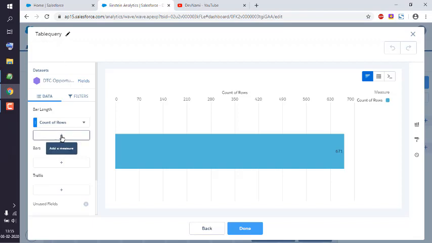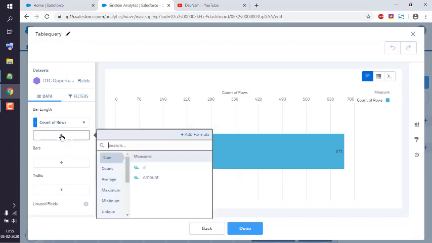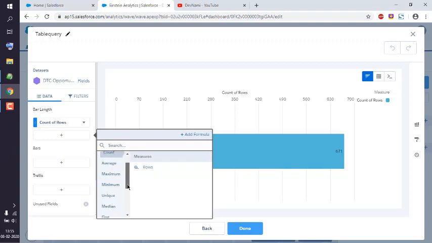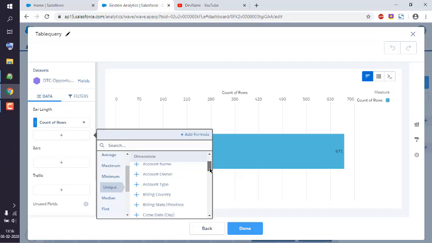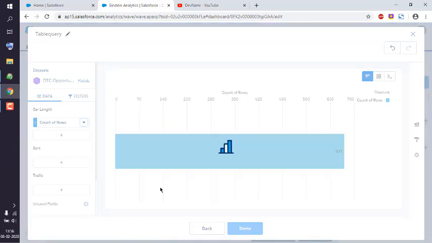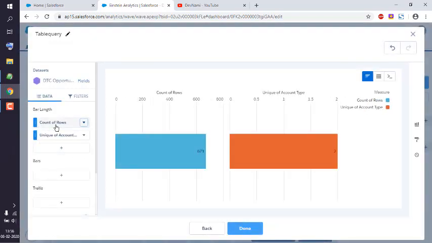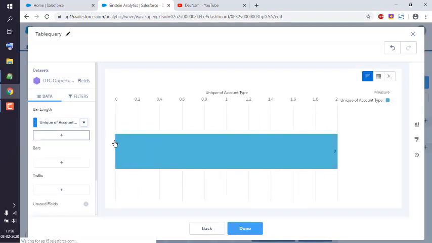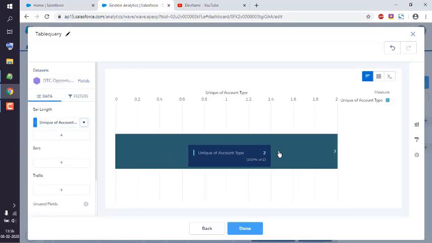Now here we want to set bar length for, let's say, count users, or simply keep it as count of rows. That would work as well. Here are a lot of fields that you can choose from. So you can choose for unique field as well. So unique account type, okay, let's go with that. And then I can remove this count of rows, so click on delete. So here one of the rows is unique account type.